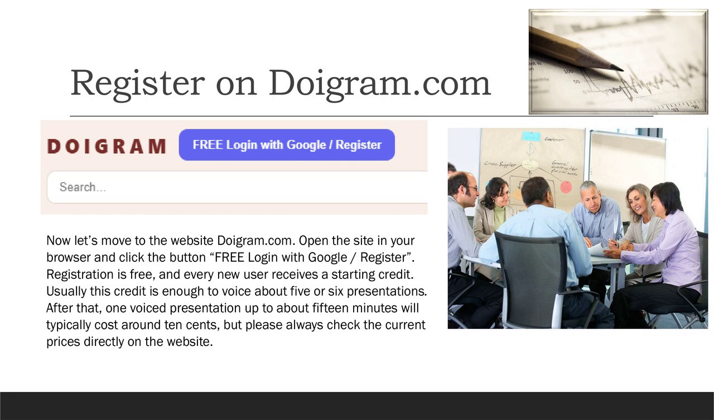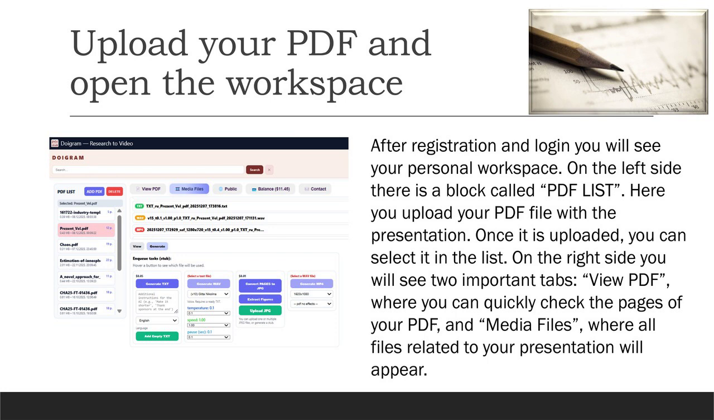At the top of the page you will see the button Free Login with Google/Register. Click this button to create your account. Registration is free, and every new user receives a starting credit. Usually this credit is enough to voice about 5 or 6 presentations. After that, one voiced presentation up to about 15 minutes will normally cost around 10 cents. But please always check the current prices directly on the website.